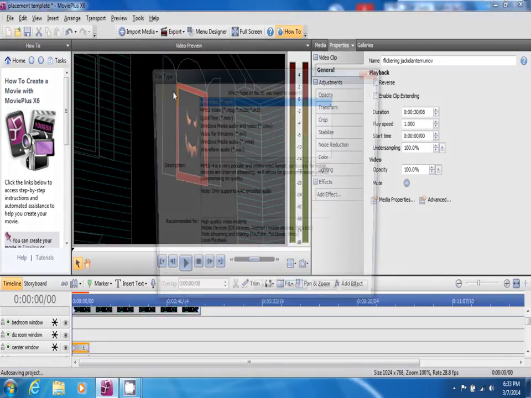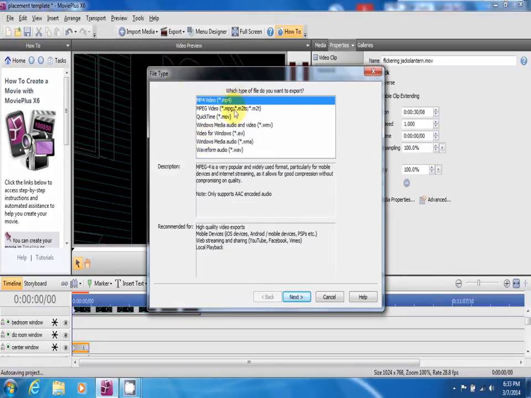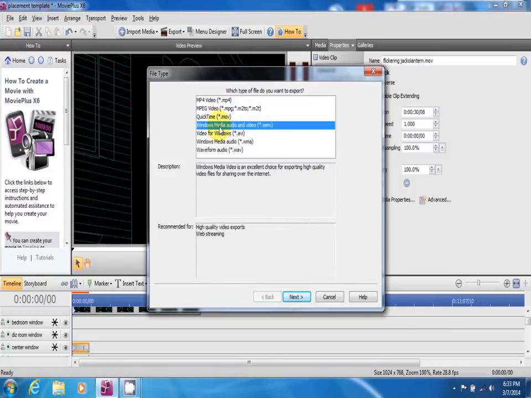So I go to file. This is where you want to select what type of file you use. I just use Windows Media, audio and video. I just use the standard Windows Media Player to show my movies. Click on that. Next.